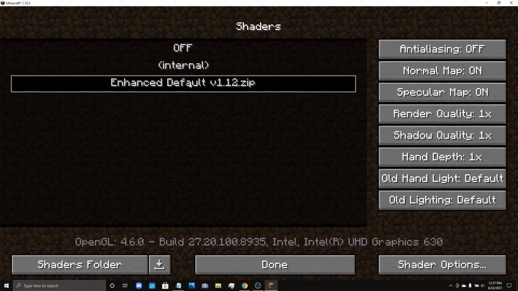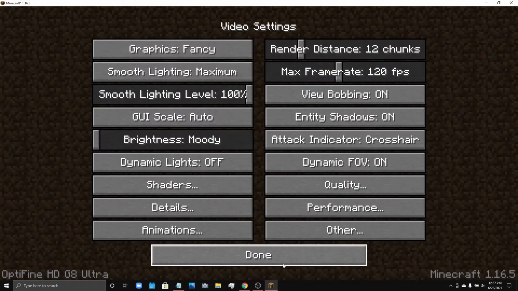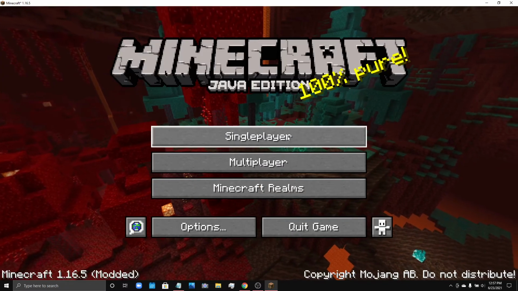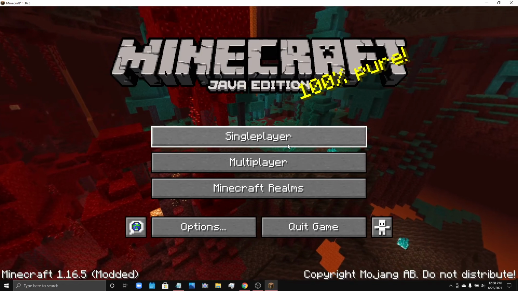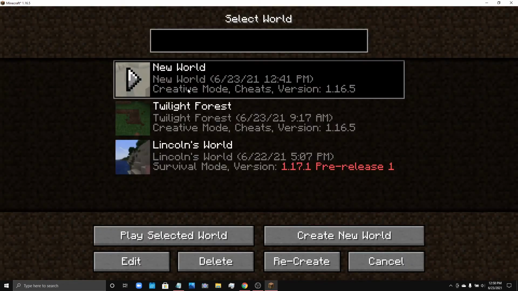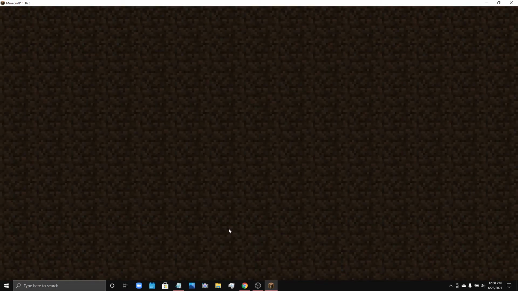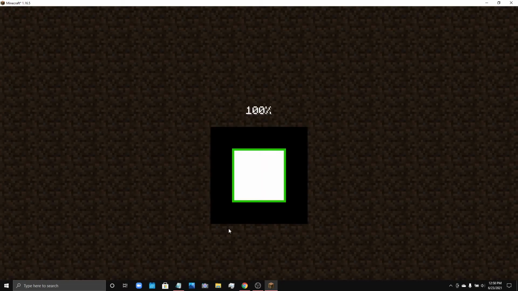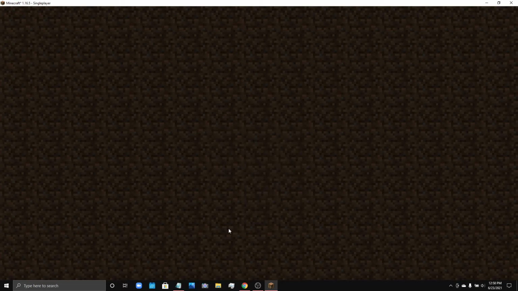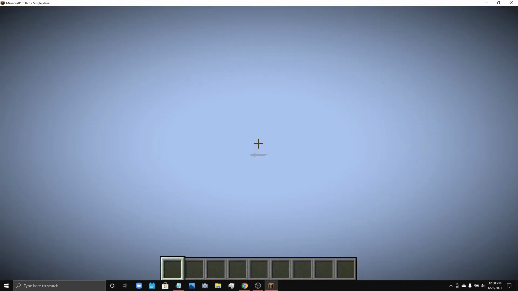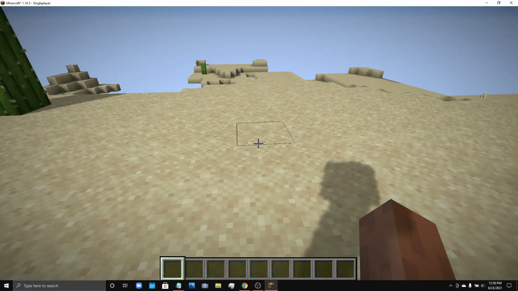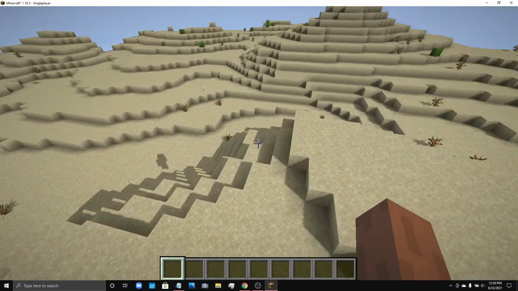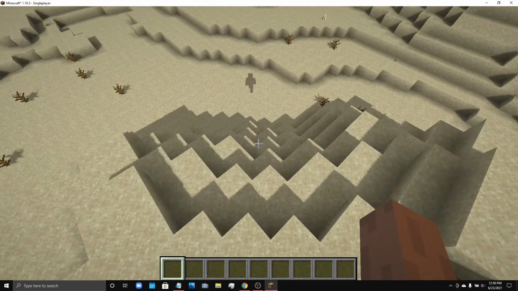Now, just click on the shader that you want. In my case, I'm going to select the enhanced default shader. I'm going to click done, done, and then done, and then your shader should be enabled. Now I'm just going to load in my world. Okay then, so now your shaders should be showing up.